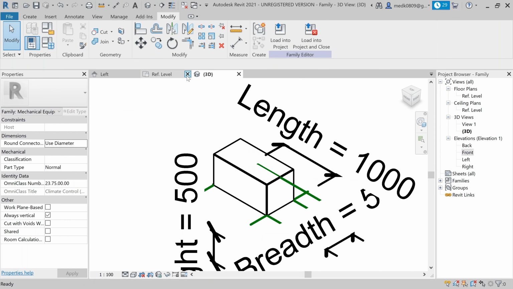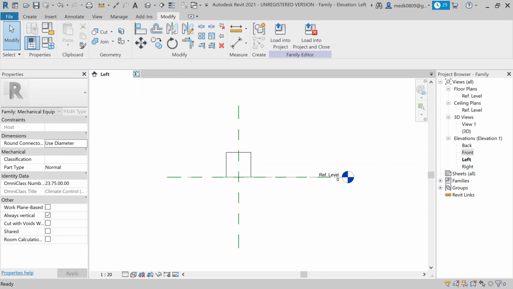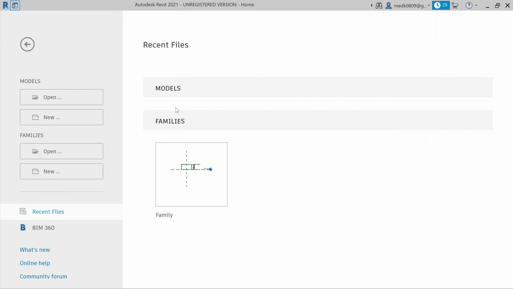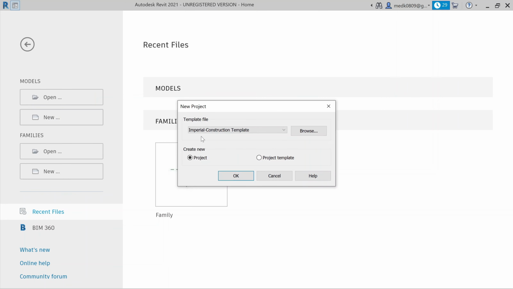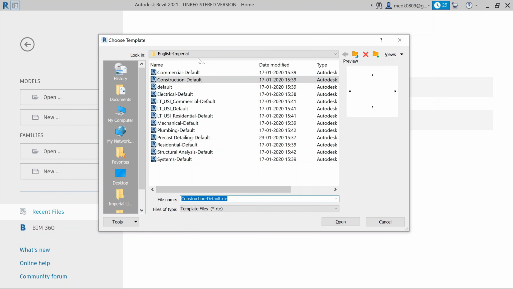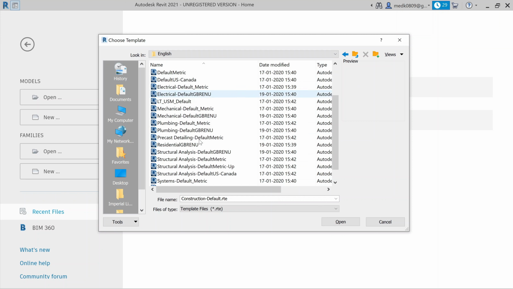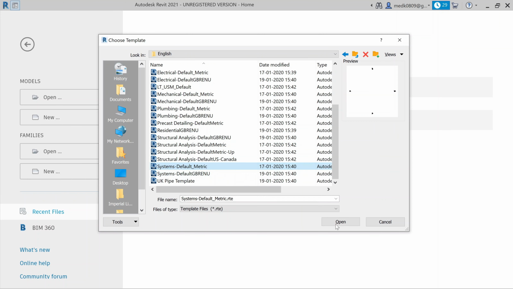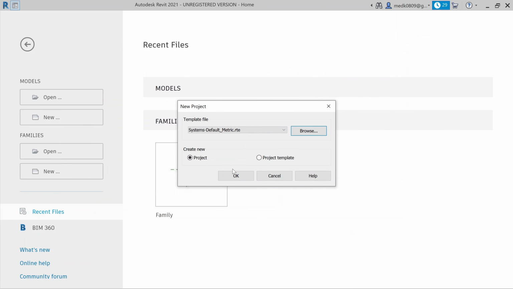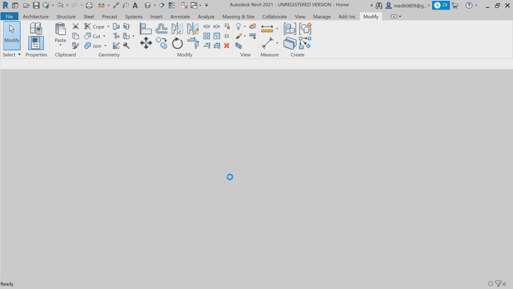Now open a new project. For that we'll go to new, and then select the template whichever you want. I will select English metric template, for that English, and then I will select system default metric template and open and click on OK. So here we have the system default metric template.